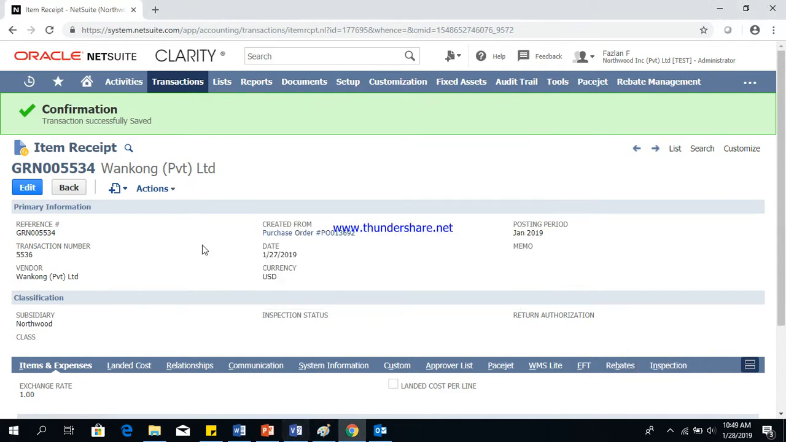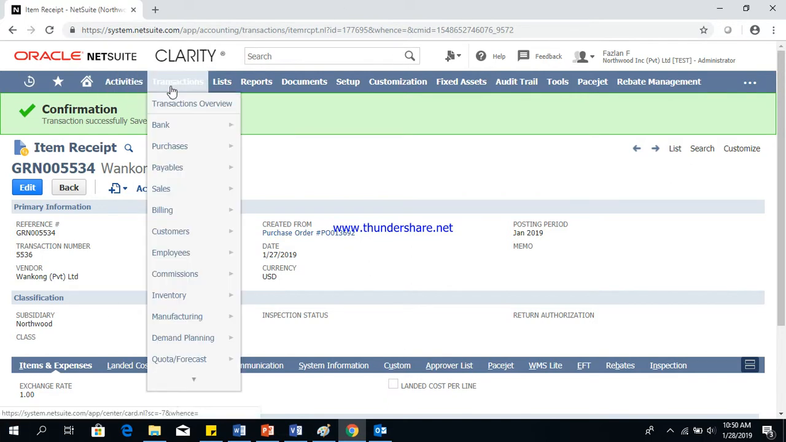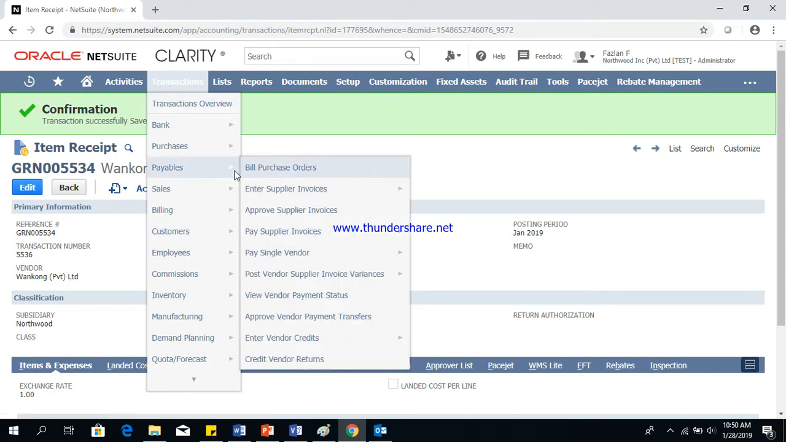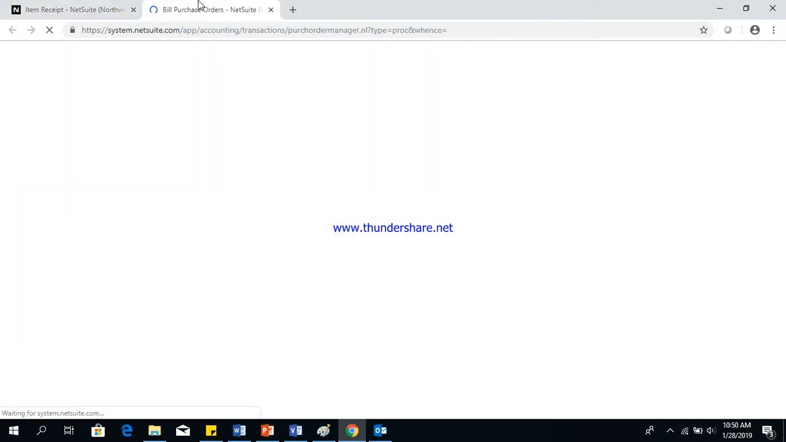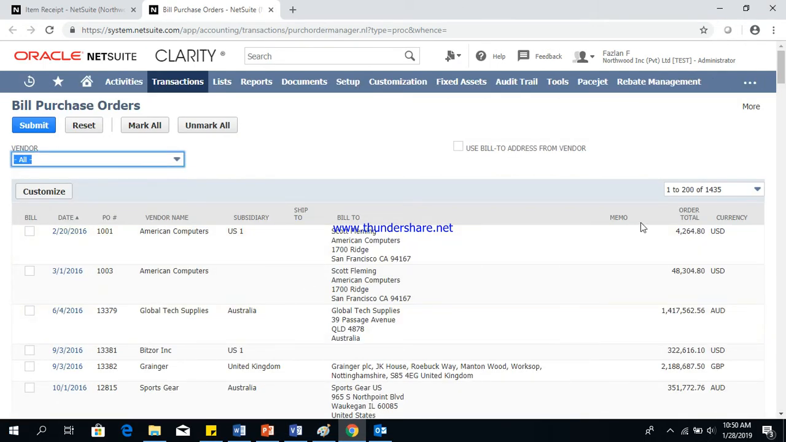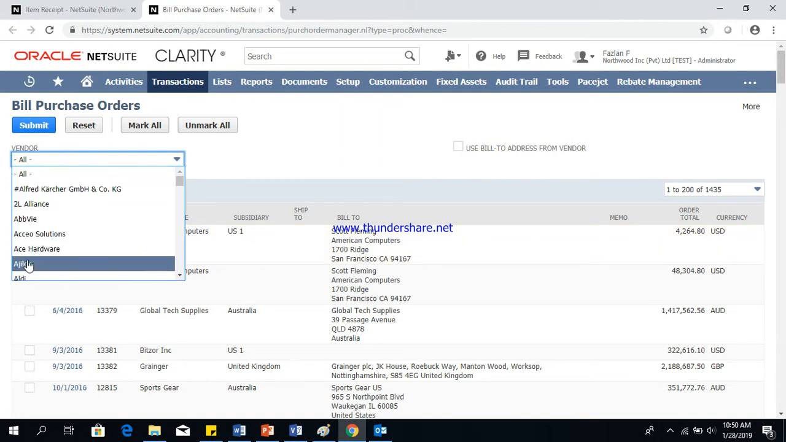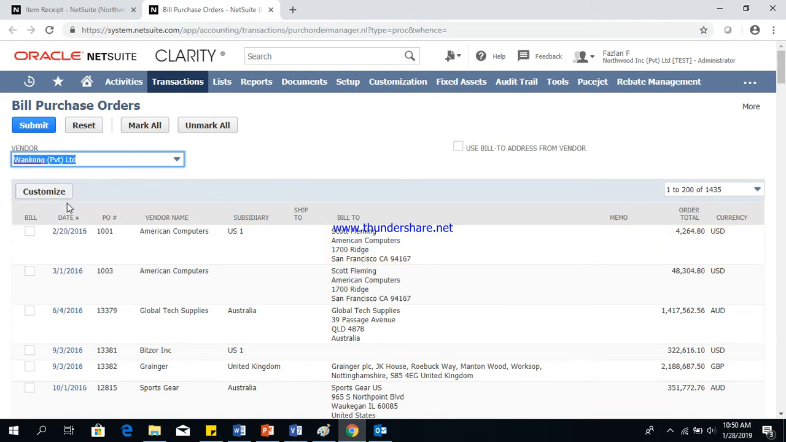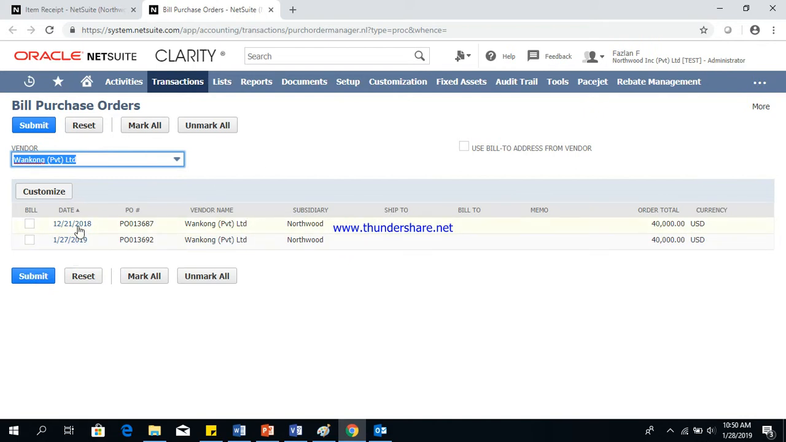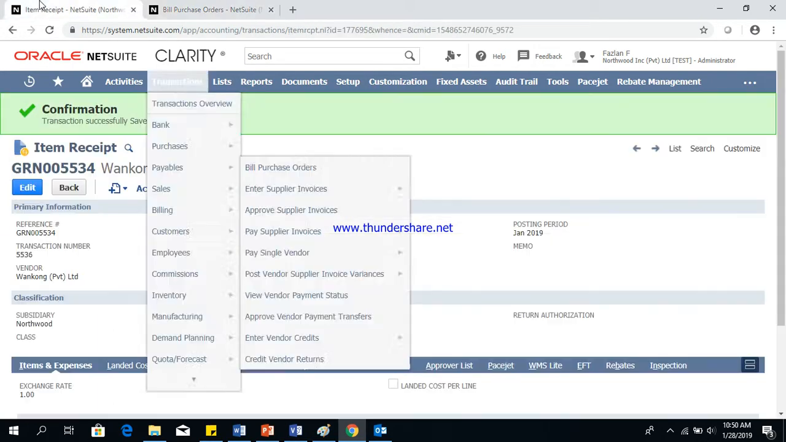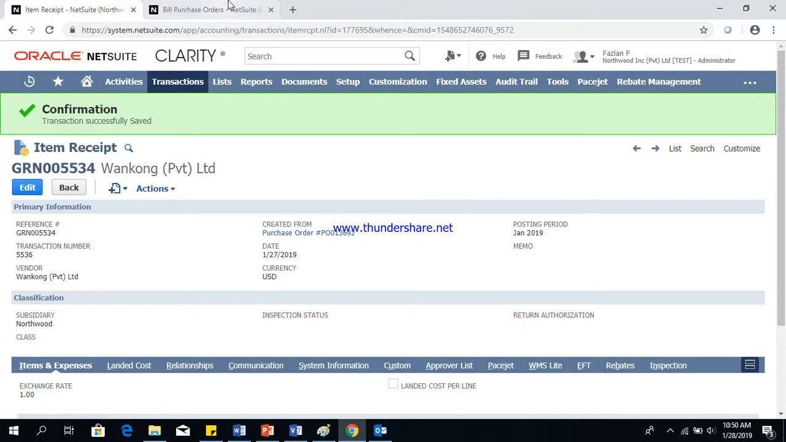Sorry about that. The next step, now that I have completed my item received, is to complete the billing of the supply invoice. So let's go to transactions, payables. Let's click on bill purchase orders, right click, and open it up. You can see it will load all the purchase orders relevant to all the suppliers. Let me do a small filtering and select my relevant supplier. All the details pending purchase invoices will be loaded here. This is the relevant purchase order we raised, 13692. You can confirm over here.